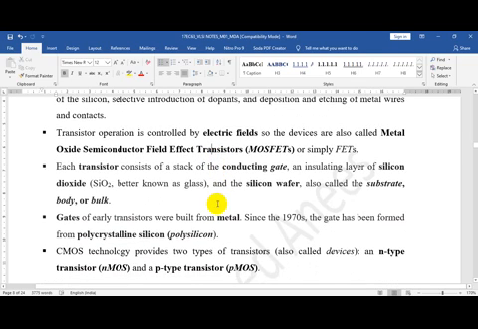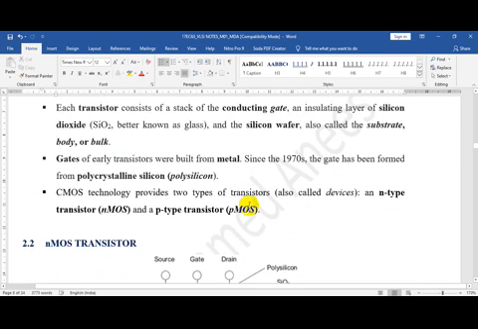Coming to the three layers of the MOSFET, you have the gate, which is a conducting layer, and earlier this gate was built by using metal. Later, it was done by using polysilicon. Then we have the other layer, which is the insulating layer, which we call silicon dioxide. Then you have the substrate, or we call it the body or bulk.